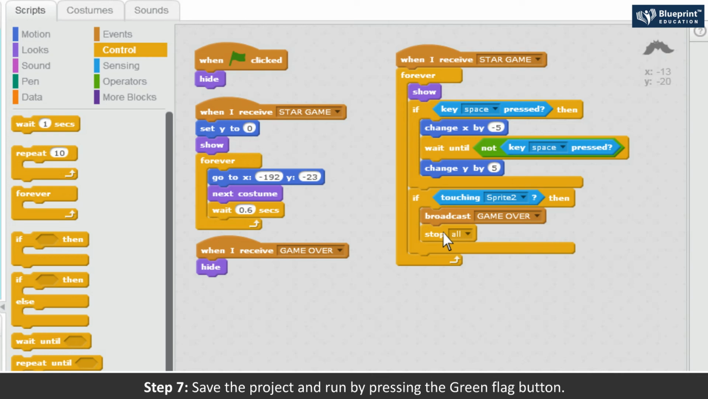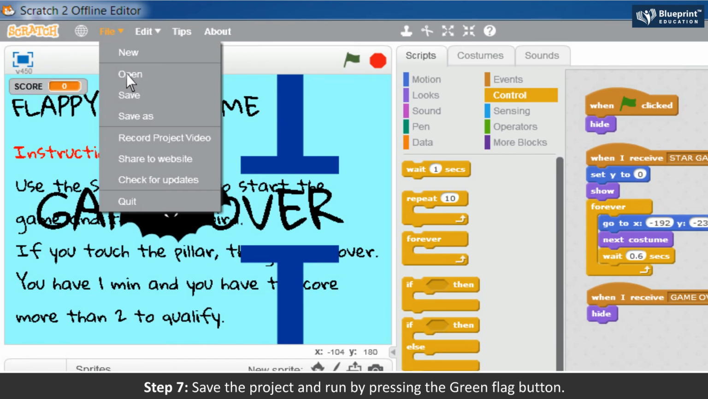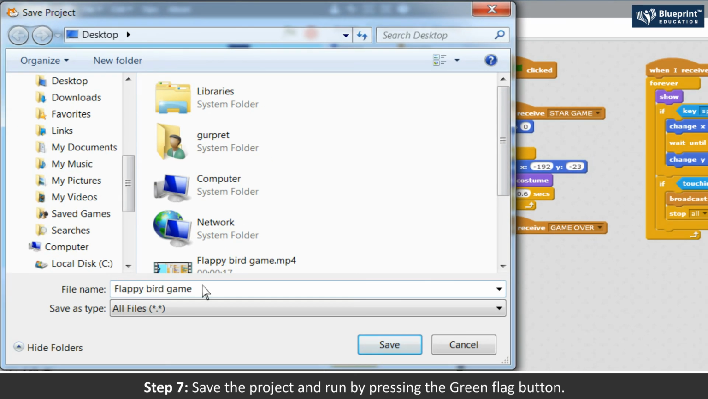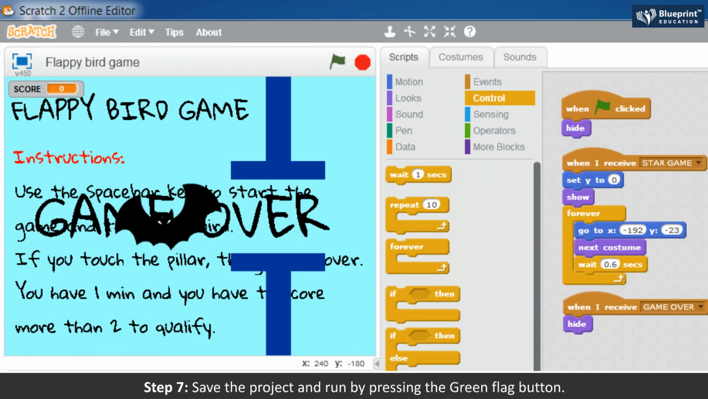Step 7. Save the project and run by pressing the green flag button.